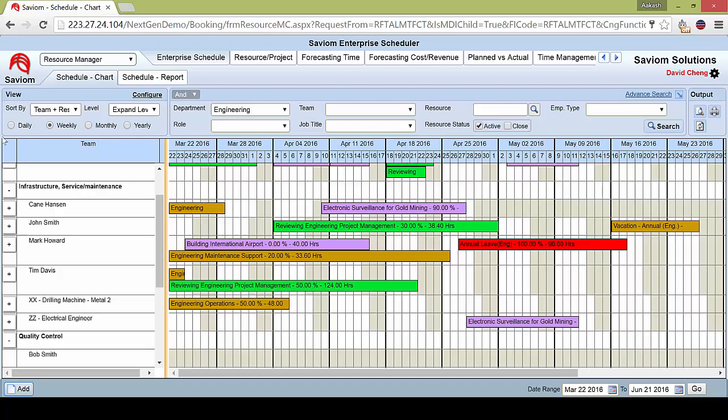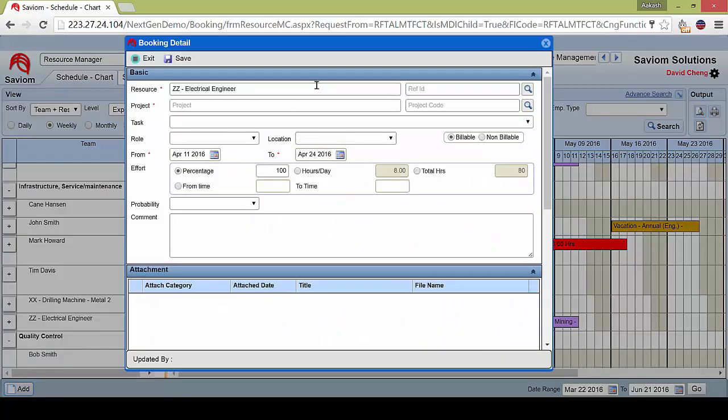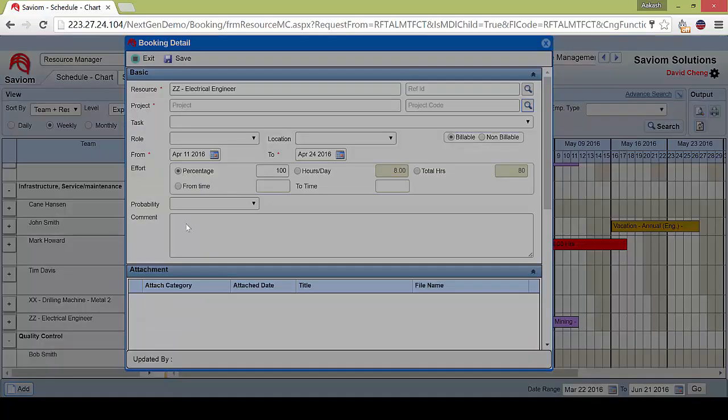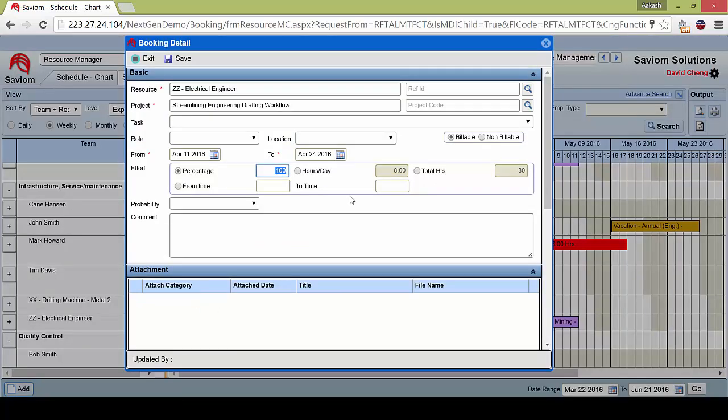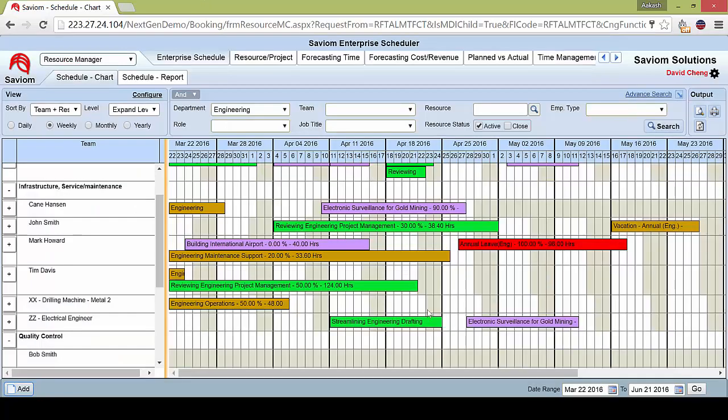So for example, if I allocate another piece of work, let's say for an earlier time, I can simply allocate something over here and select a specific project. In this case, let me quickly select one. Let's say it's a streamlining engineering drafting workflow, and I require 3 full-time people at this time, so I can allocate it to 300%, and I can save that accordingly.